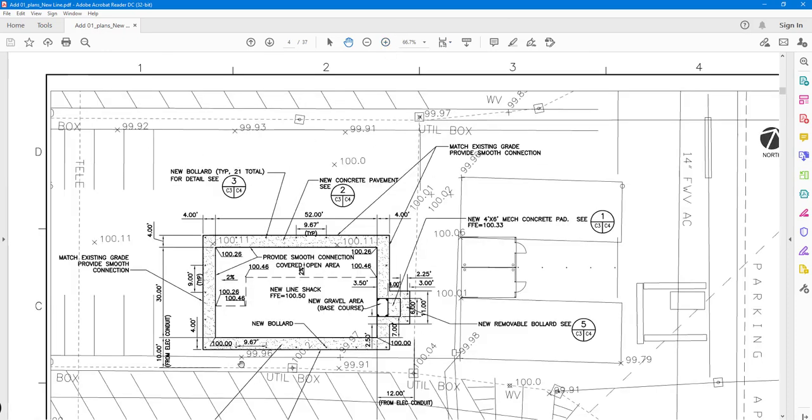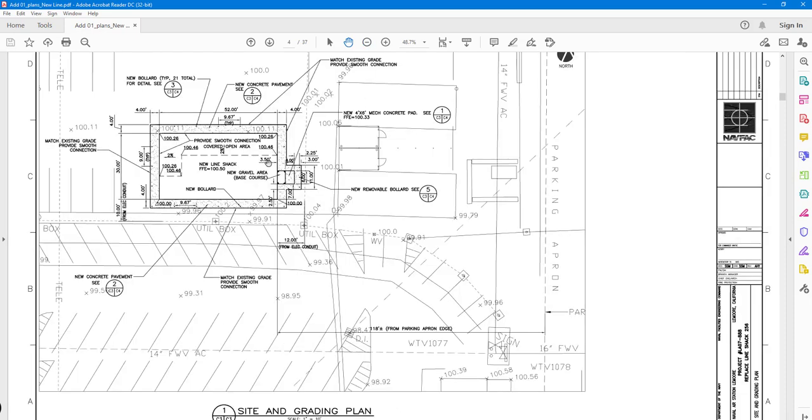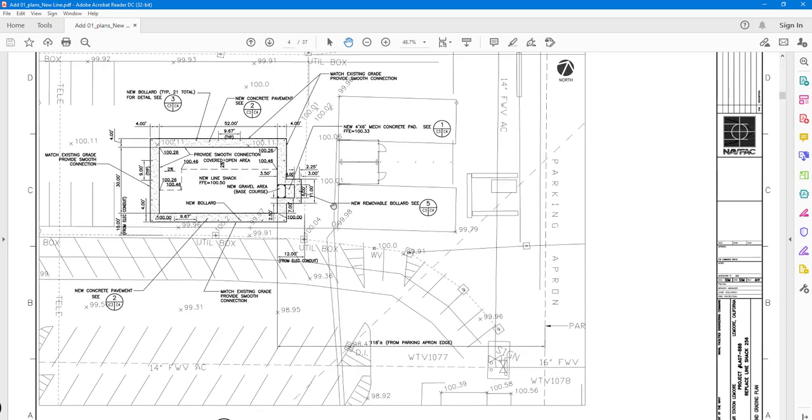So now that we have the sidewalk and that pad, let's see what else we have. Looks like we have a gravel area, but there's no detail or callout for that. So if we don't see it in our plans, we may need to assume that specific thickness of the section, if worse comes to worse. So let's go ahead and get the building itself now.